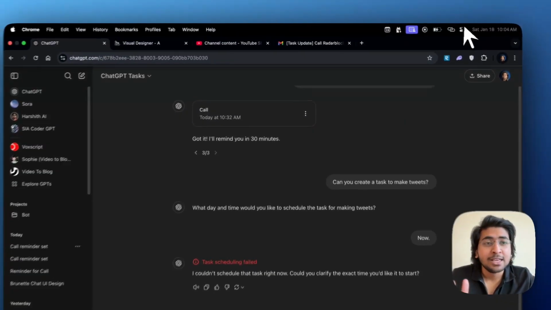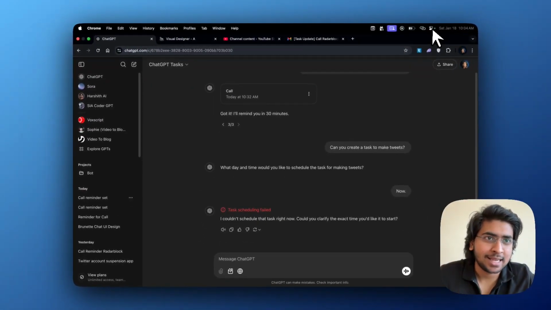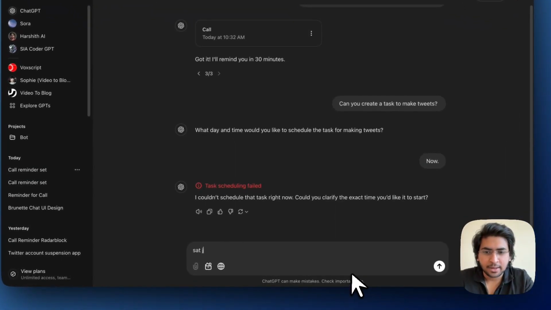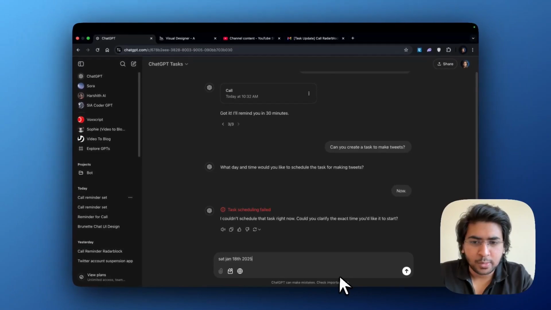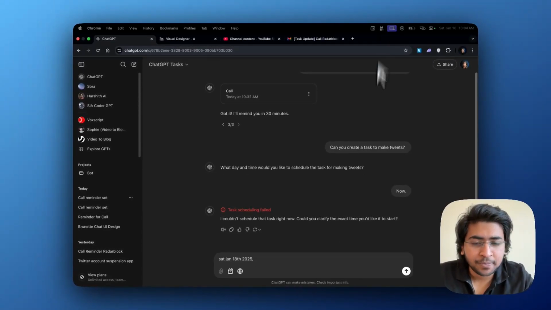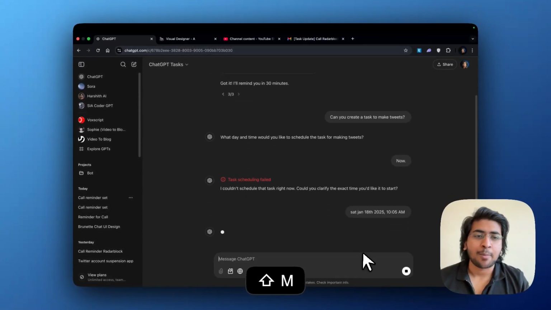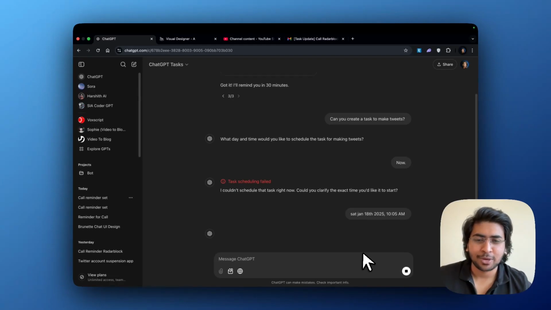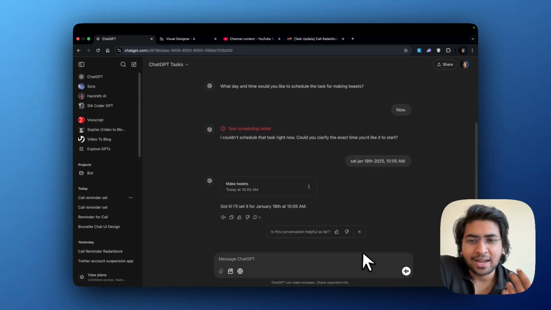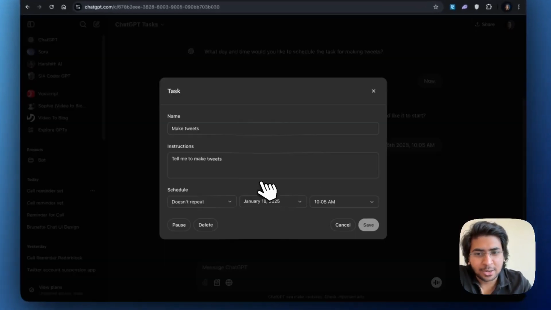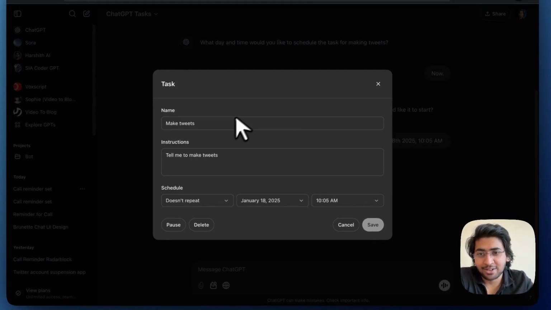What exactly is the time? Just for the case, let's say Saturday, Jan 18th, 2025, 10:05 a.m. I'm pretty sure it's not going to be able to create a task, because it's just built for creating simple reminders. All right. If you click on this, it's just a reminder itself. It just says make that tweet.